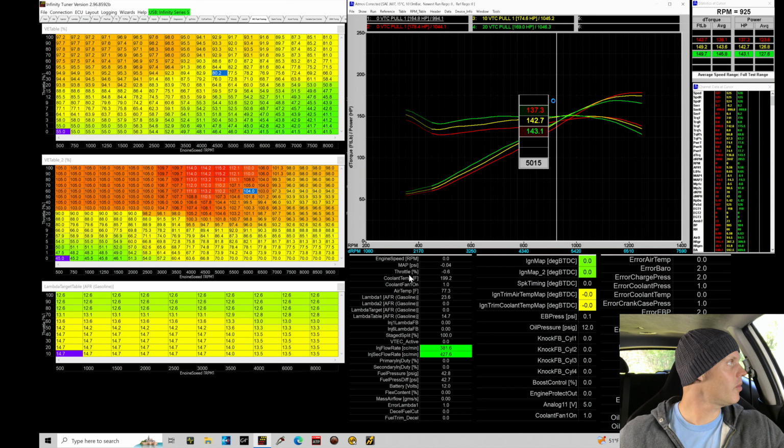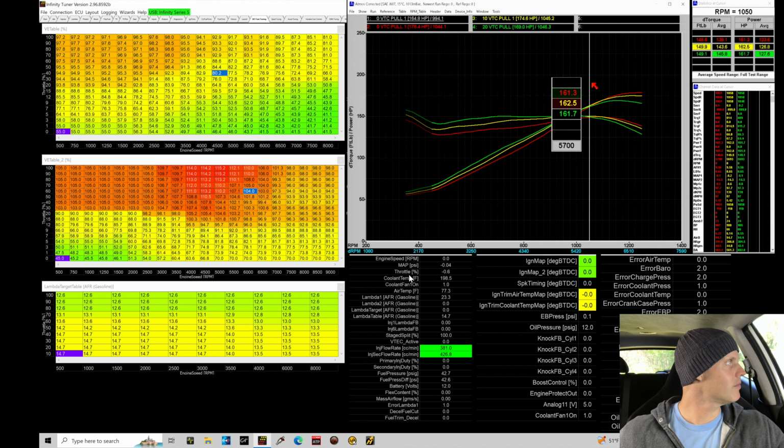We can see we're gaining all the way to about 5,000, and then the green and the yellow are pretty close to each other here to about roughly 5,700. Then we can see the green, which is our 20 degree, start to lose up top to the yellow, and then the yellow loses to the red, which is our 0.